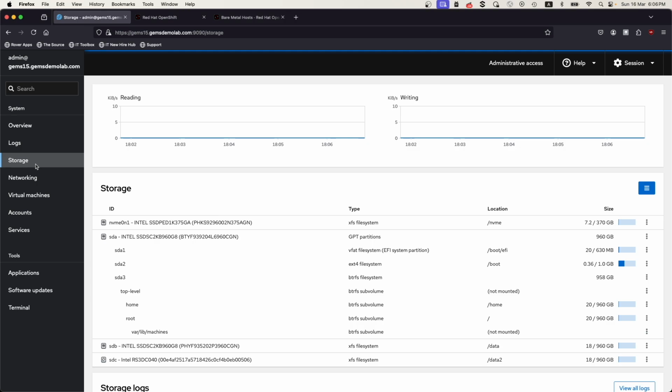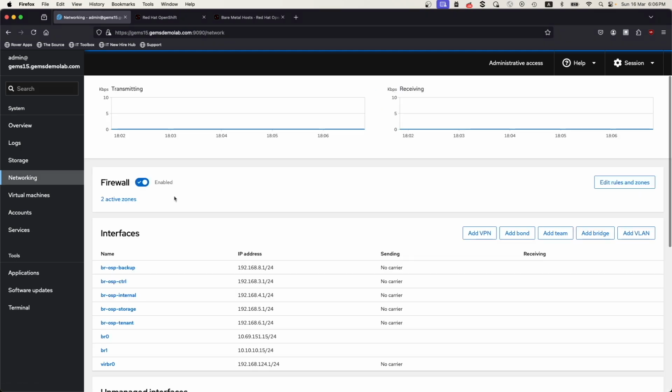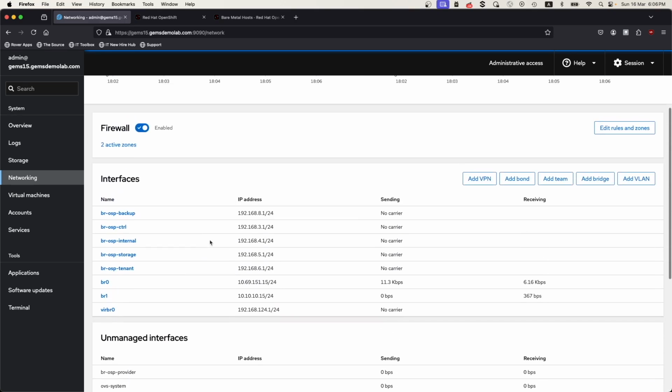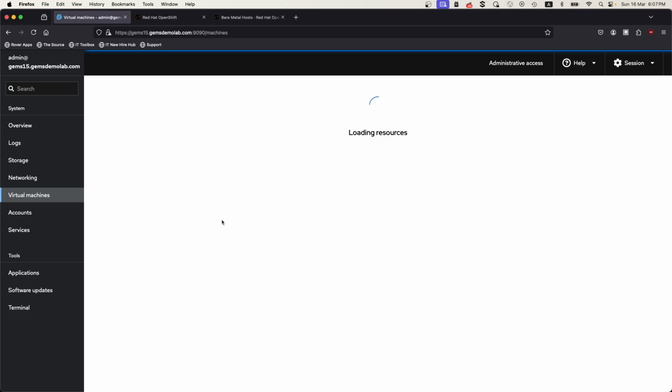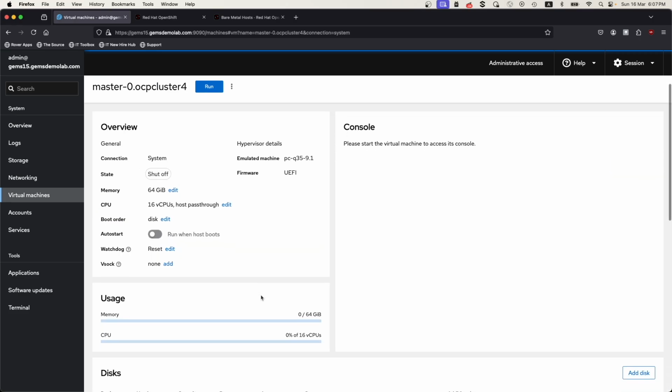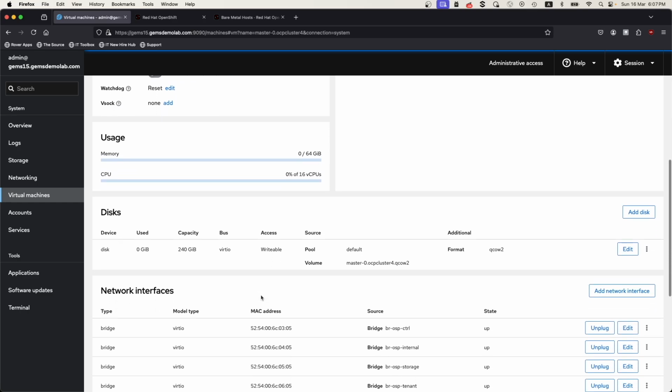There are various storage devices on the KVM host. And this is the list of network interfaces as well as bridges with defined subnets on the KVM host. The list of virtual machines. We have three virtual machines that have been defined to form the OpenShift compact clusters.